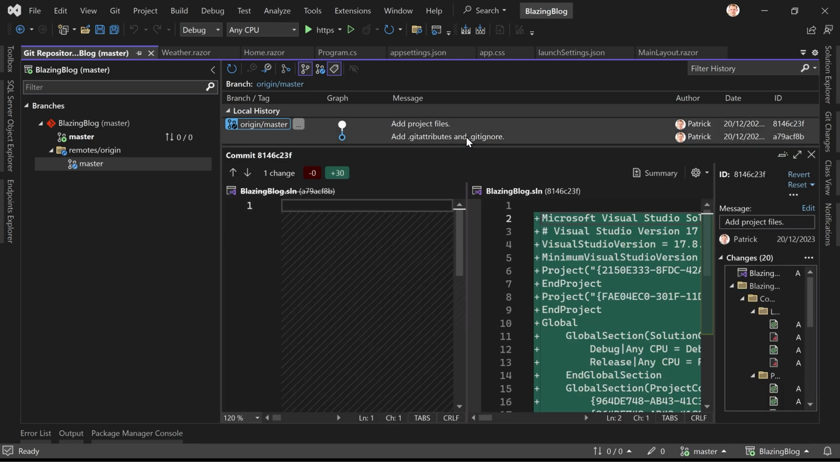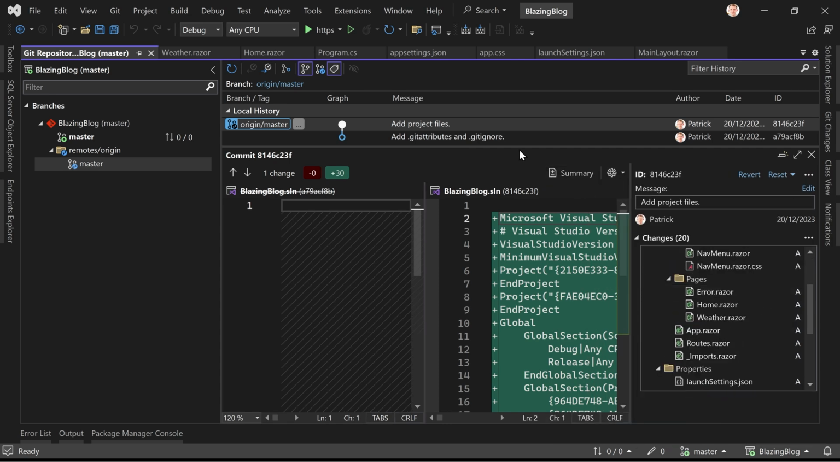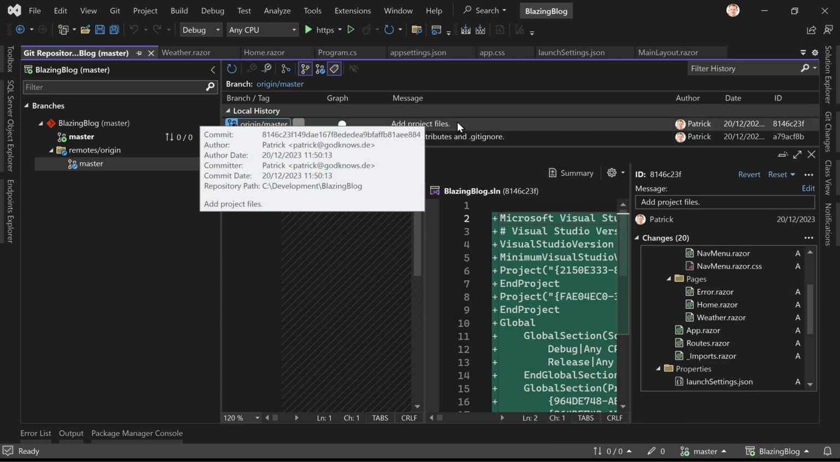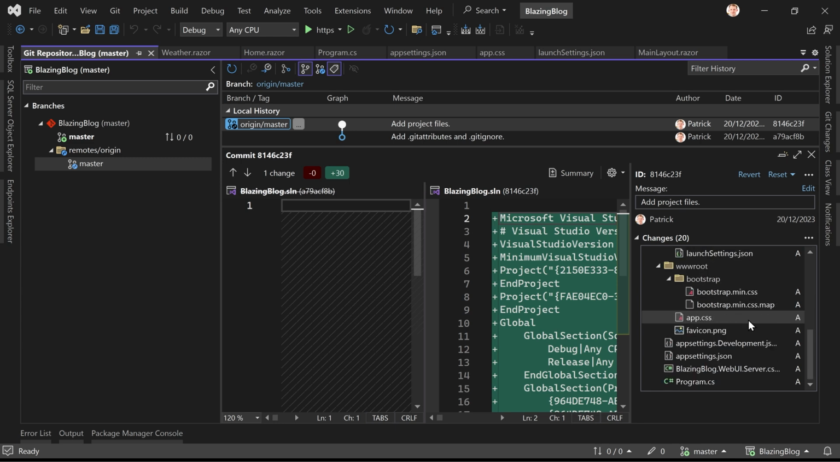One more thing I wanted to mention again is the second commit that was done kind of automatically, which is add project files. So the message was automatically added, add project files, and with that all the files that are not ignored have been added to our repository.